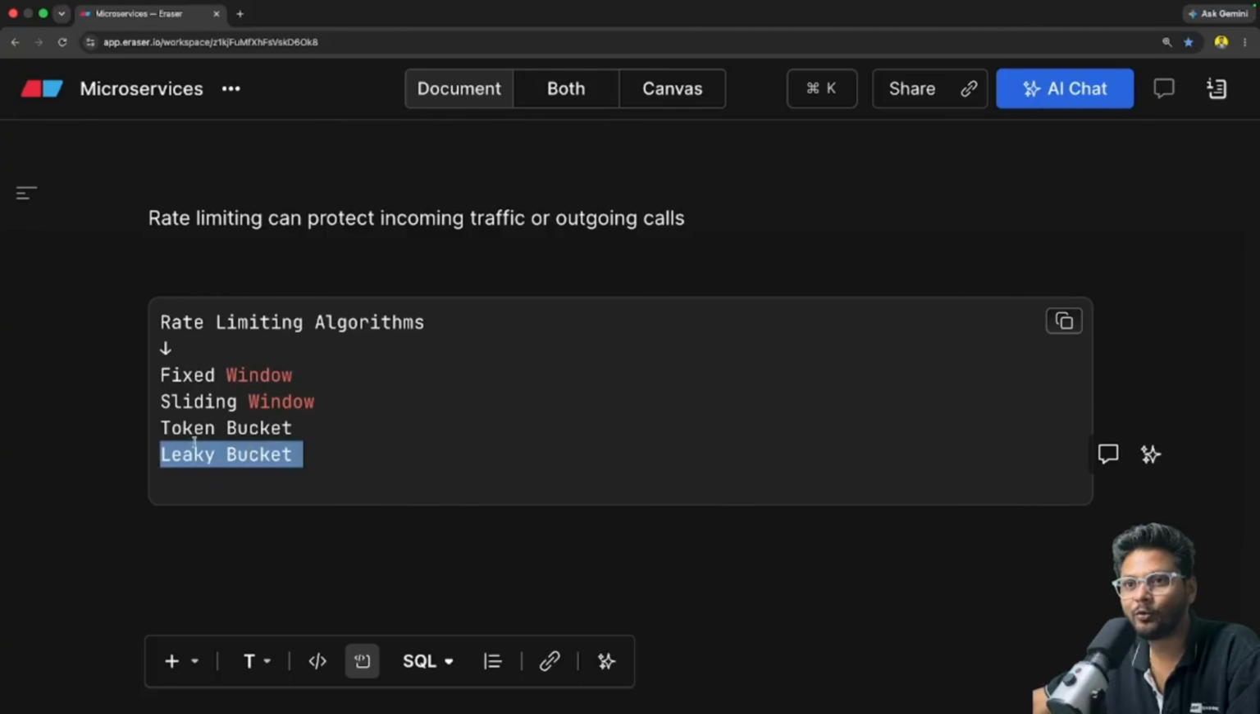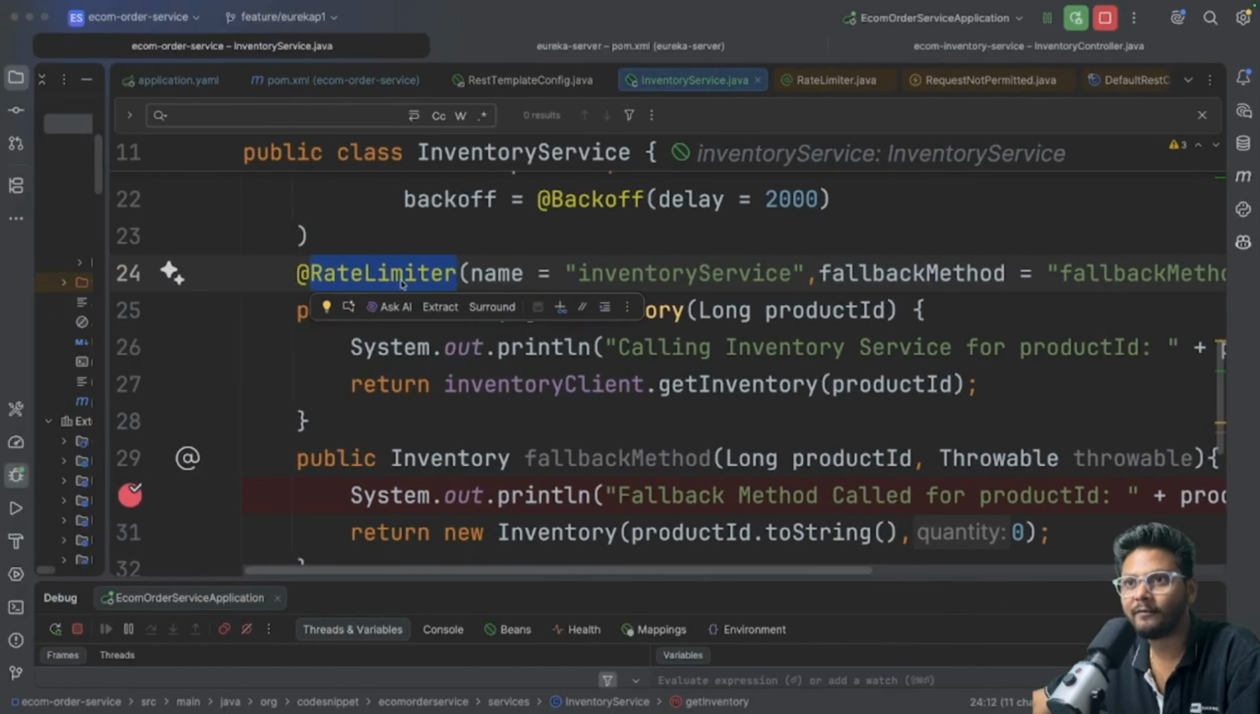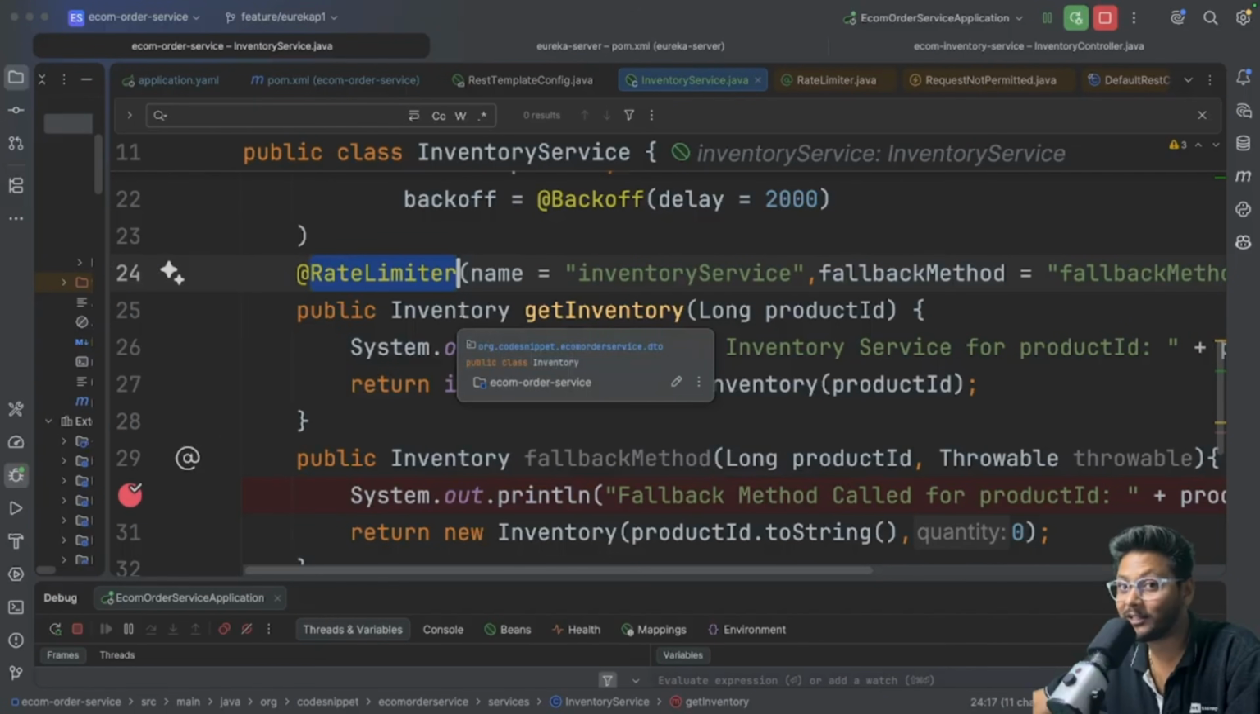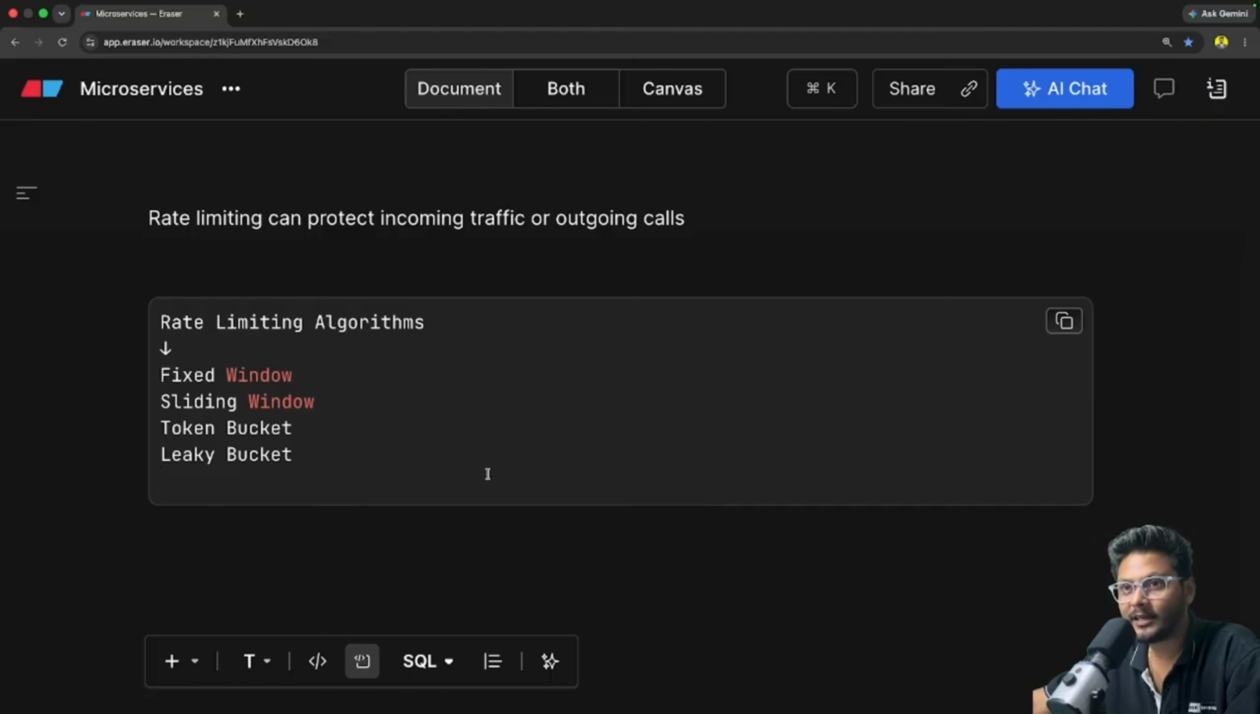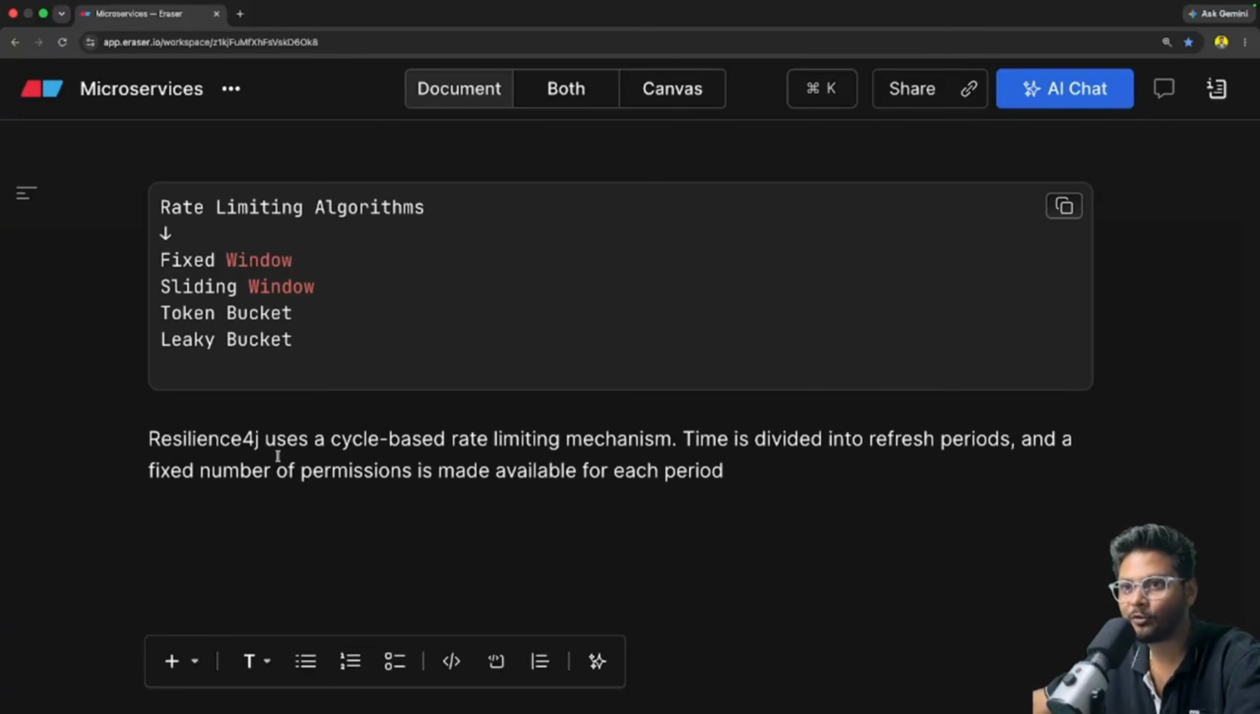For example, if you want token bucket or leaky bucket, there are different libraries which will provide that. For example, Bulkhead4j is the library which will provide these, right? And this particular library that we have is basically the Resilience4j library, right? So Resilience4j makes use of a cycle based algorithm. It is a cycle based rate limiting algorithm, which is pretty similar to fixed window. So Resilience4j uses a cycle based rate limiting mechanism.